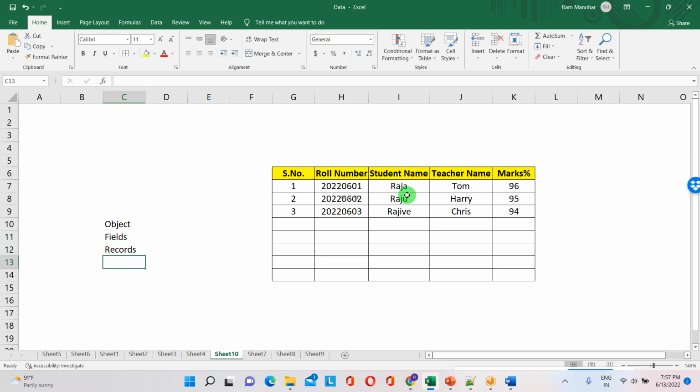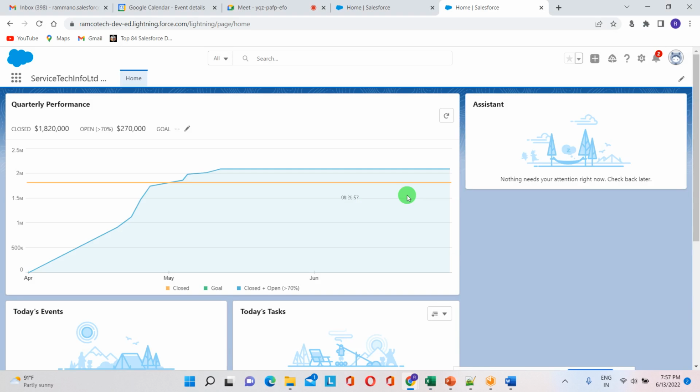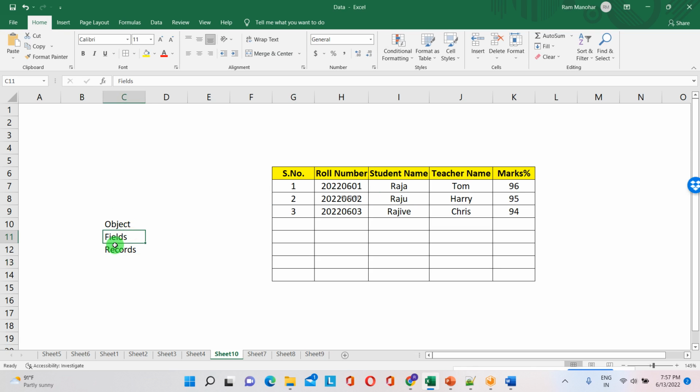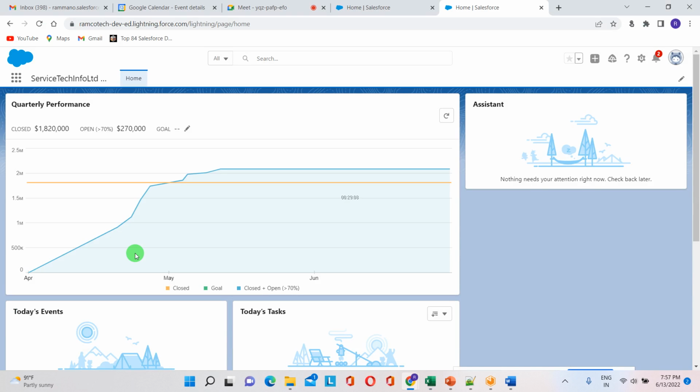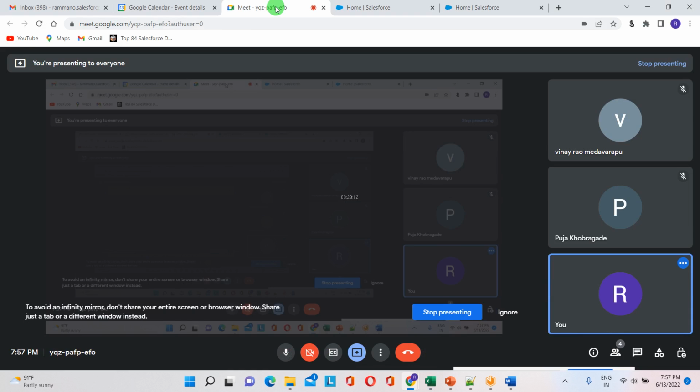This is how we can create an application, but in an application we should have objects. In objects we have fields, and in fields we can store the records. So how can we create objects, fields, records? What are the types to create fields? We can discuss in the next class. Okay, as of now, any doubts?